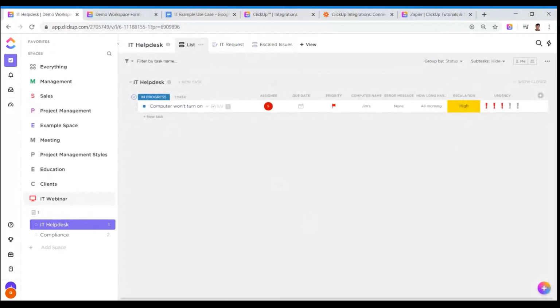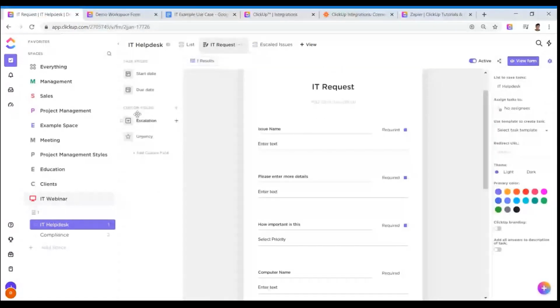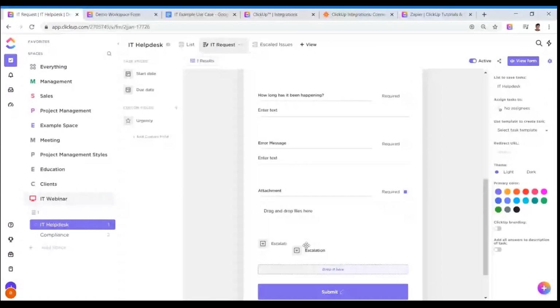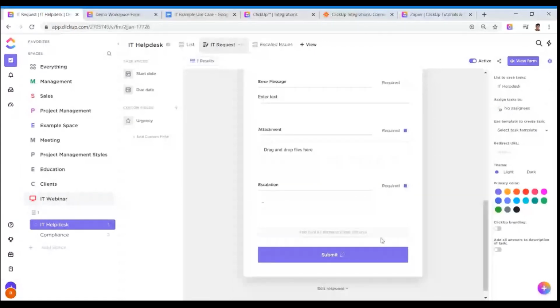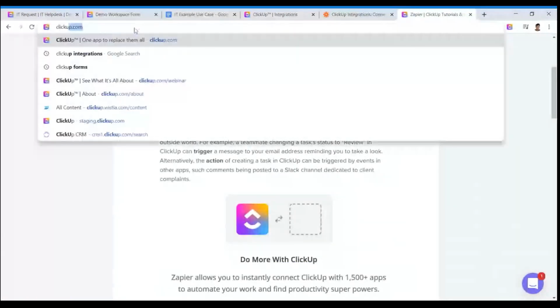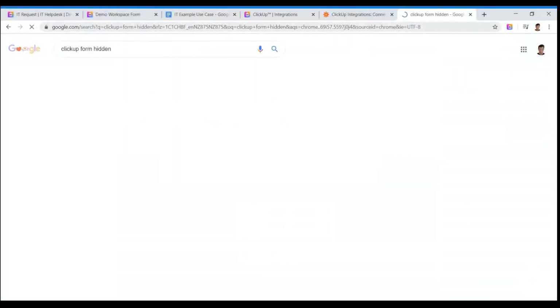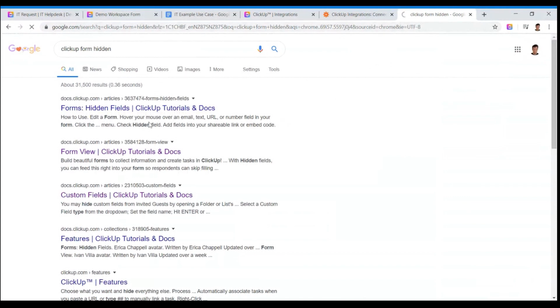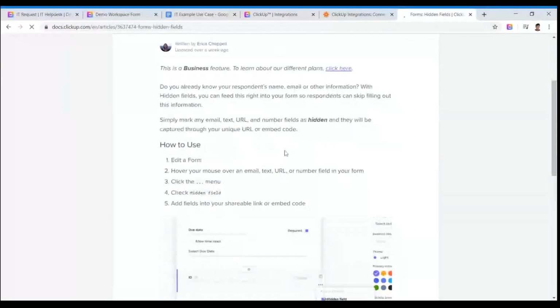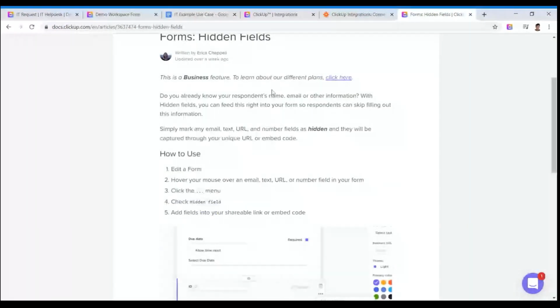So let's just check. I'm also not 100% sure on which ones can be hidden. I know it's in the docs somewhere. Okay, it's not drop down. I think it's just text. Let me just check that real quick so I can give you a correct answer. ClickUp form hidden field. So which fields can be used? Okay, so email, text, and URL.